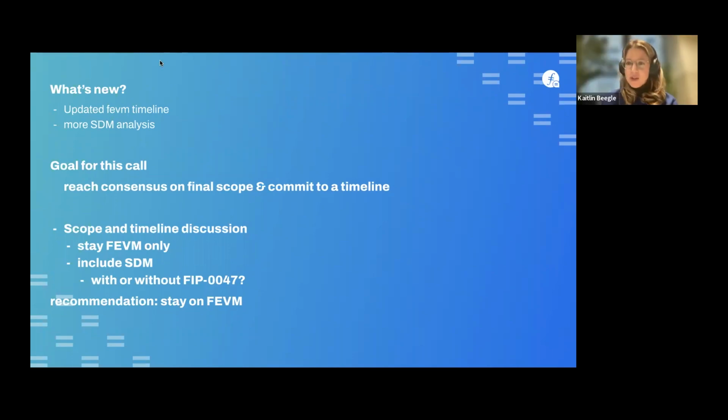Can you repeat it? Yeah, so if I understand correctly, there are two major issues with including SDM in NV18, correct? It is the complexity of migration for sectors, regardless of whether it's all sectors or new sectors. And then there's also just risk management, right? We're introducing FEVM. If we introduce SDM too, it may be very difficult to accurately predict what impact it's going to have on the network.